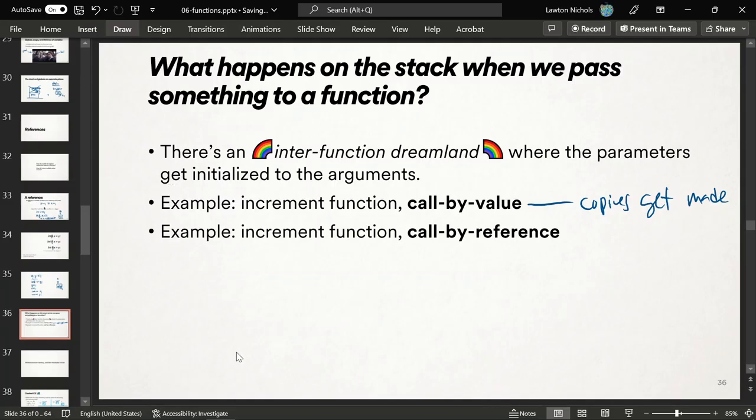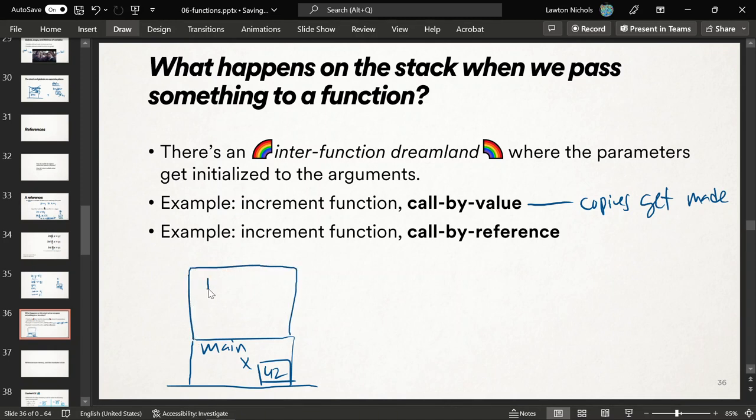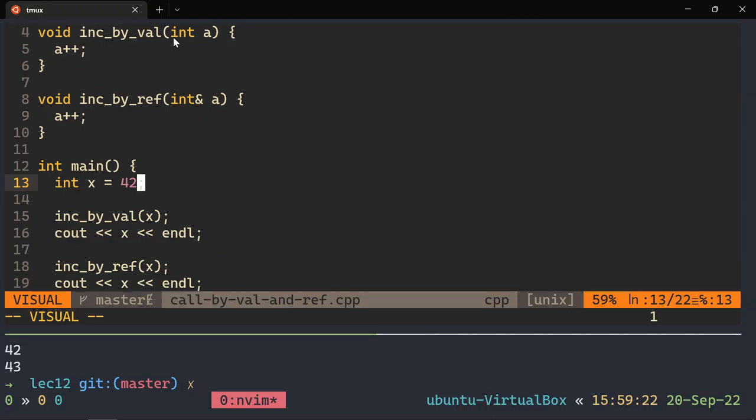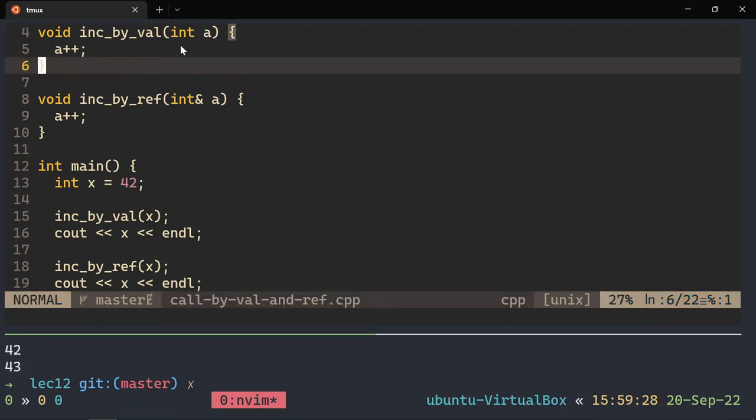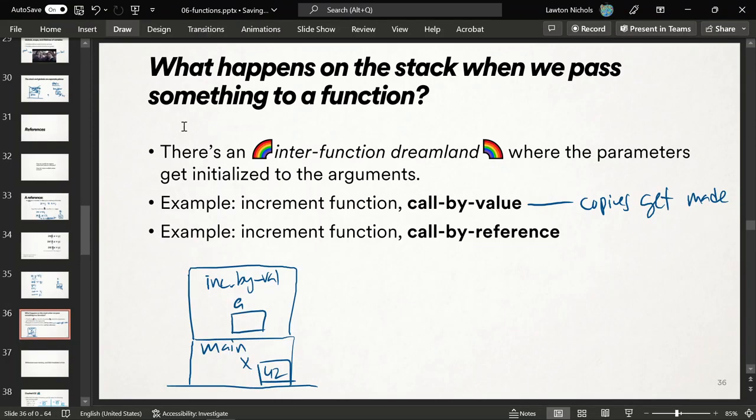We're in main. You know about local and global variables. You know about the stack now, so I can draw these things. Main has an x variable that it sets to 42. And then we call incByVal. incByVal has its own little a variable. It's an int. A parameter is technically a variable that belongs to that function. It's just initialized in a very fancy way, in this interfunction dreamland.